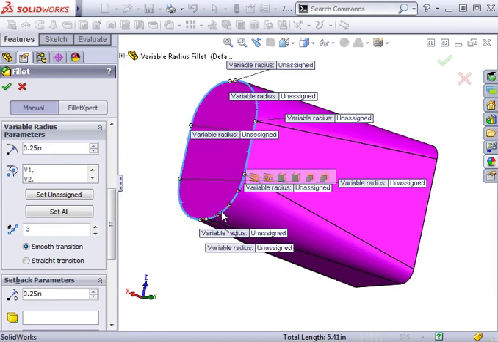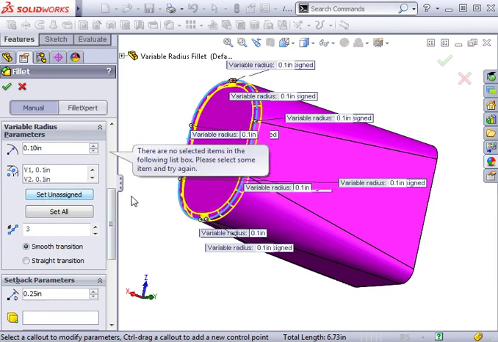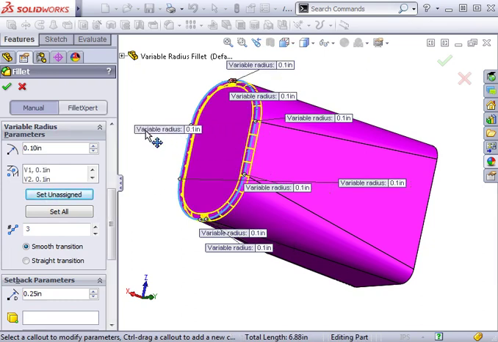This is when it can be convenient to use the Set Unassigned and Set All button in the Property Manager. Suppose I want every point to have a radius of 0.1, except two of these points. Well, rather than double-clicking each flag to enter a value, I can enter the 0.1 value and click the Set Unassigned button. Because none of the points had a value assigned, they have all taken on the 0.1 value.